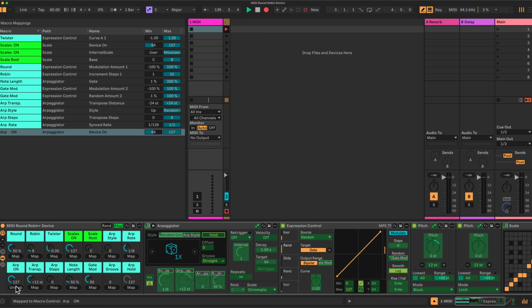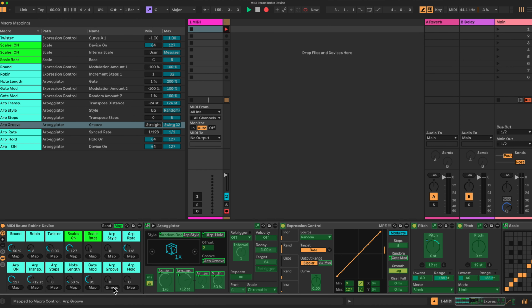We'll map that here. Then I think we have most of them, just double check. We have the hold here, of course. This goes to our ARP hold here, and the groove goes here. So let me just check, I think that's everything. Yeah, so that's everything mapped.